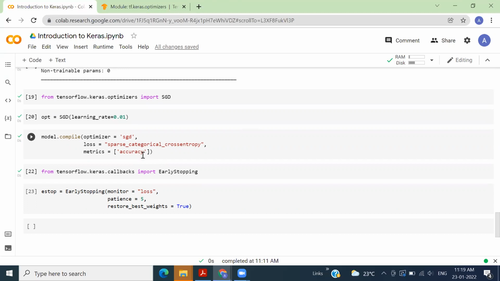And there can be different optimizers, not just that, right? Yes. And then the loss function that we are going to be using will be sparse categorical cross entropy. And the metrics, meaning how we are going to be measuring the output, is going to be based on accuracy.